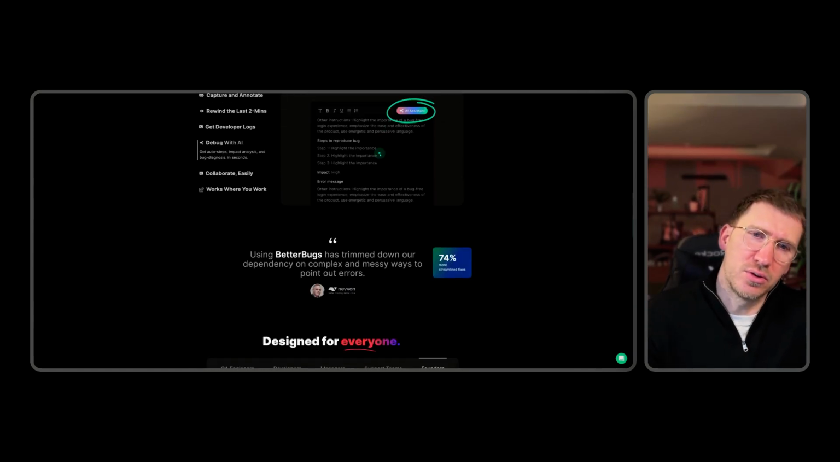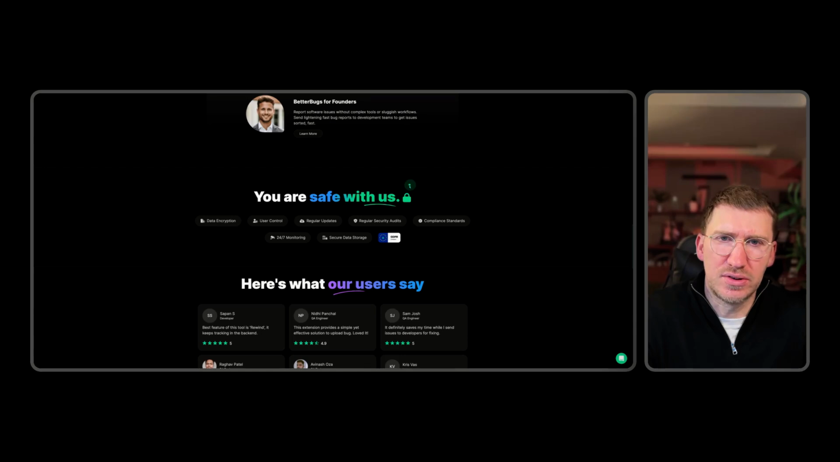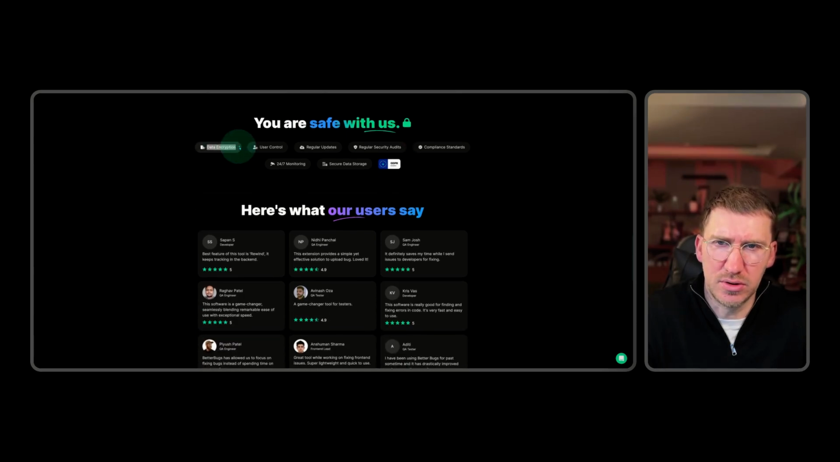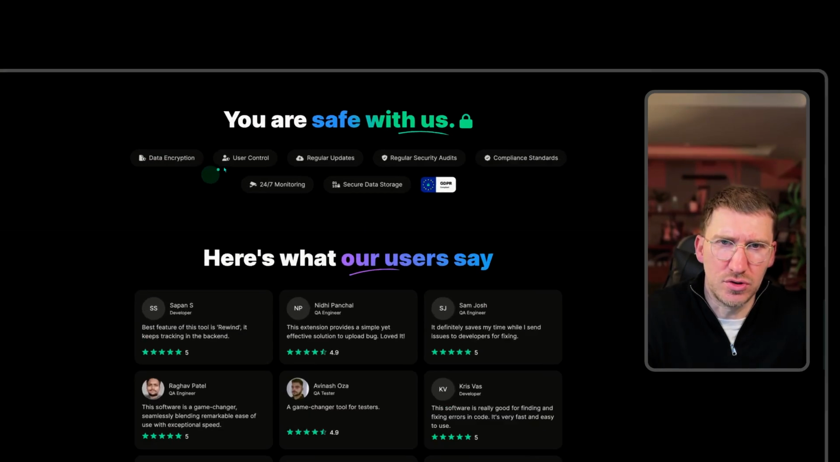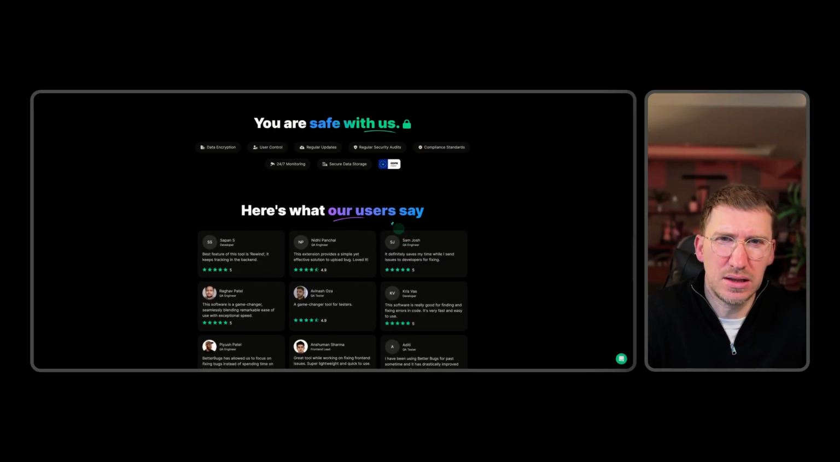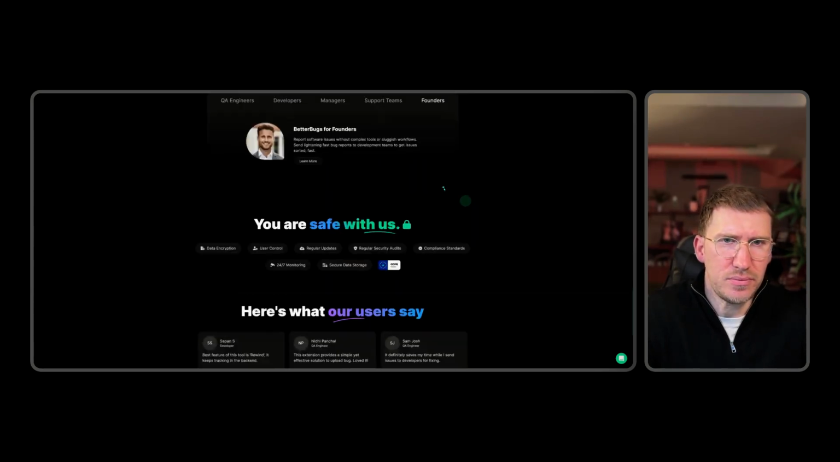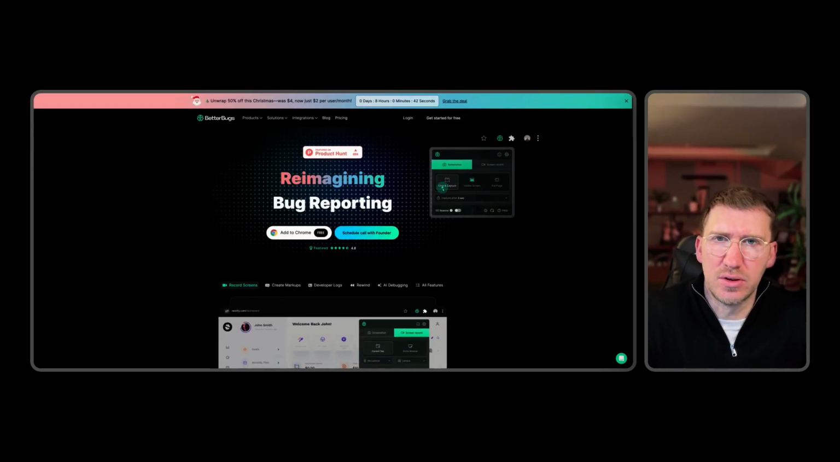Flow of the site feels okay. It's a little bit linear in its style, but that's fine. You are safe with those. So there's a little bit about data encryption. I think there's some confusion around what this is doing. Like I feel like these should be clickable and they should give me more information, but nothing is particularly clickable, other than reporting your first bug, and then we're going to go to the App Store. So it's okay. It's not brilliant.